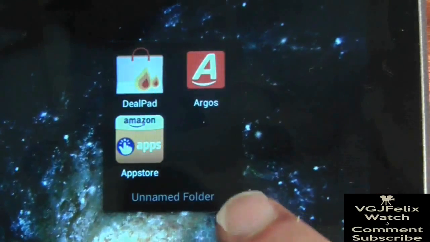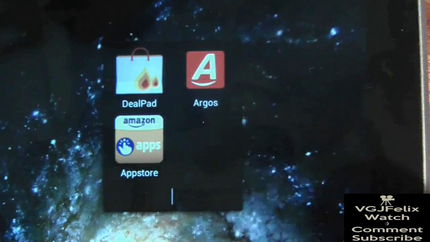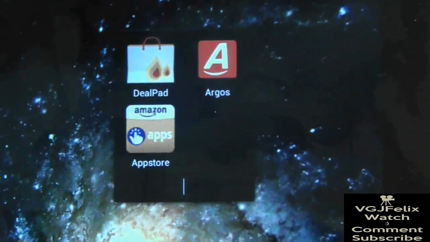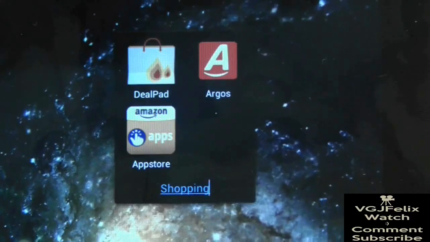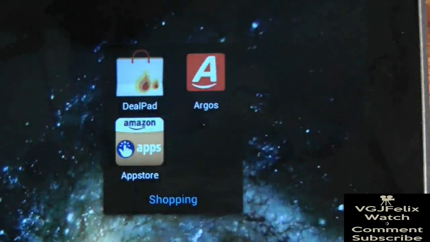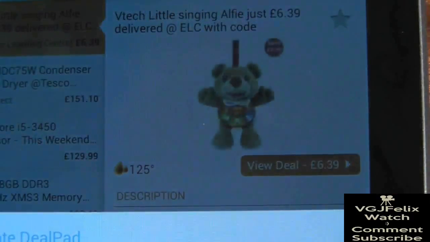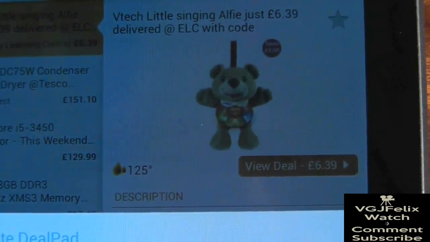If you long press on the folder, you can move it, and if you tap on the folder, it opens up to show you what's inside. You can then tap on the lettering to rename your folder. In this case, I'm going to call my folder Shopping. Once apps are in a folder, they work as normal, so you can tap the app to launch it.